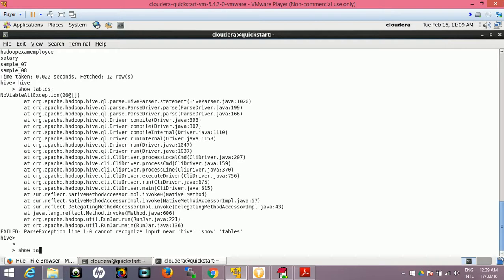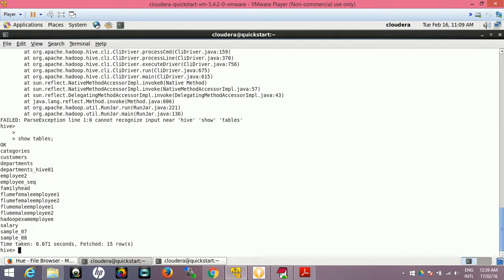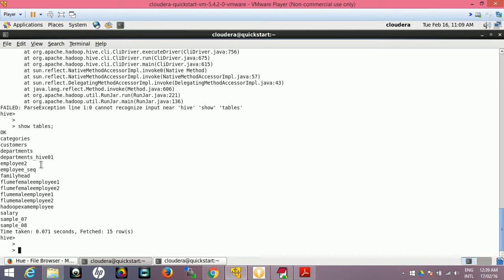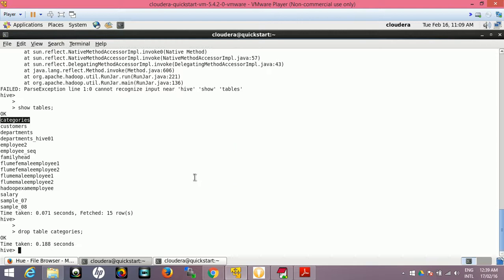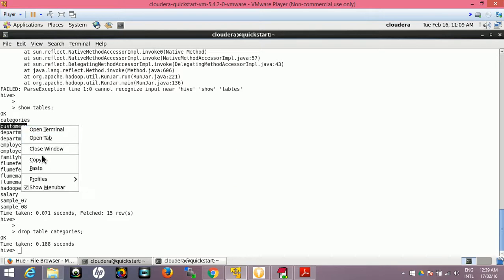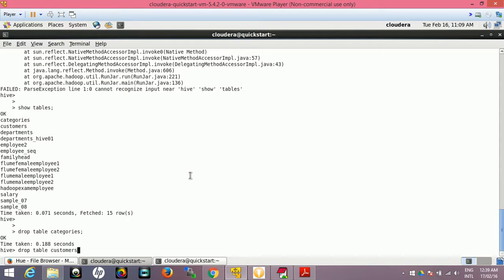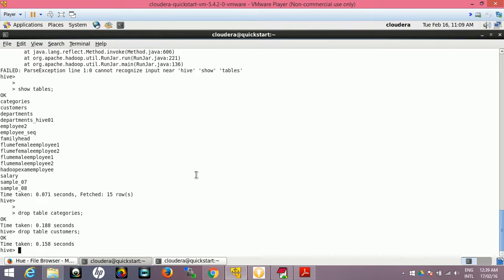Show tables. Okay, so we have categories, department and all these. So we need to drop the table as well, because I explicitly created the directory in the background, and that's the reason it is giving the exception. However, it should not have this. Getting my point: we should not have this table, and we should not have a directory created inside the user hive warehouse directory. Okay, so let me delete this as well.